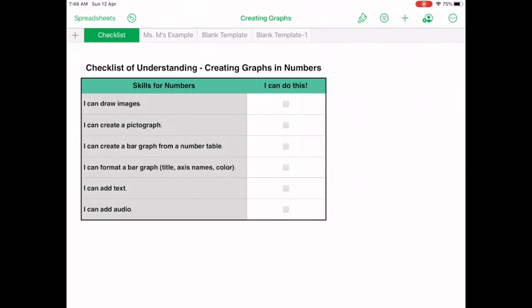Hi grade 3. So today you're learning how to make pictographs and bar graphs in Numbers. You're going to receive this file called Creating Graphs, and you'll see at the top there are different tabs. You're going to have the first 3 tabs in your document: the checklist, my example, and the blank template.